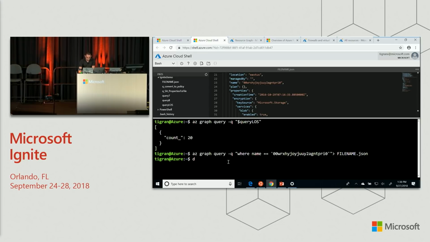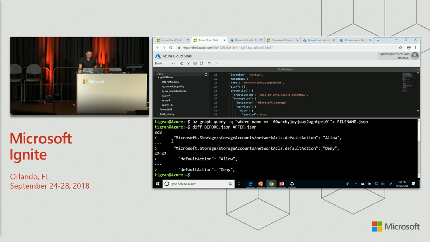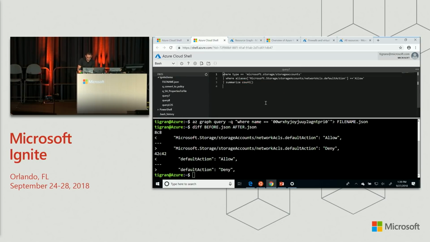OK, diff. One file I started with, I called it before, and another is after. And now, what I will get in the result is a change of the resource property that I'm looking for. Now, when I know the property, all I need to do is construct a query that will look for those storage accounts. And I spent time to write a query.